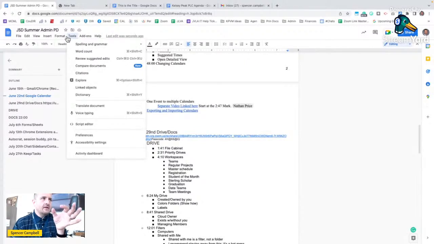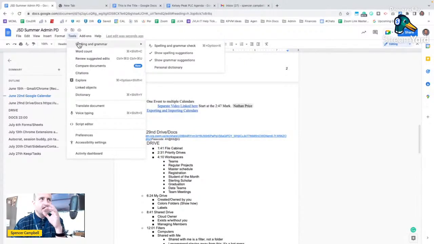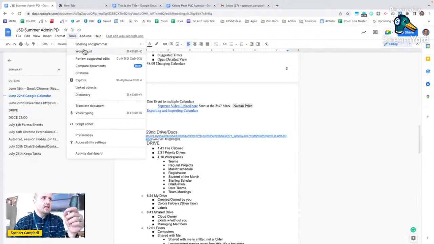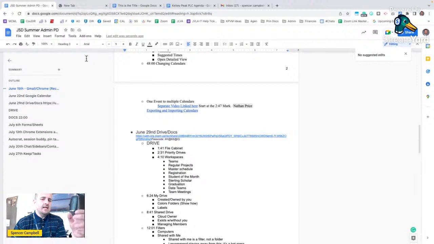Tools, there's a lot of different things here. There's spelling and grammar. You can do spelling and grammar checks. You can do a word count. You can also do that with the hotkeys. You can review suggested edits. So when I go to review suggested edits, I don't have any at this point because I've already accepted all of the ones that are there.